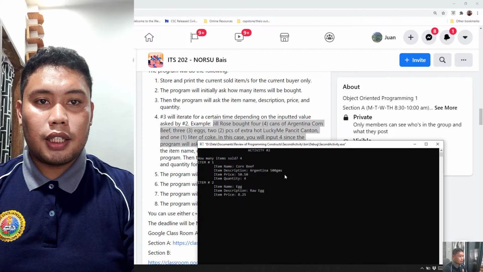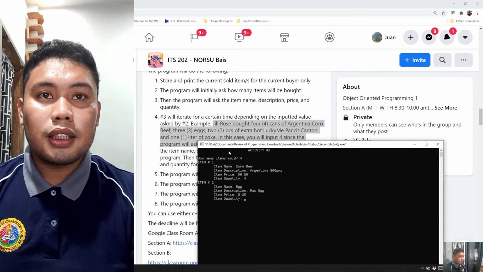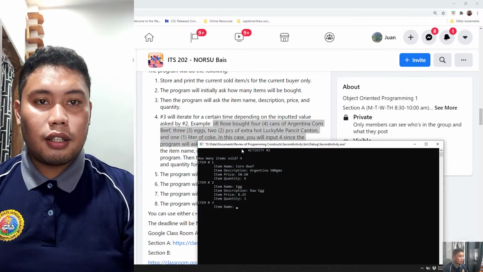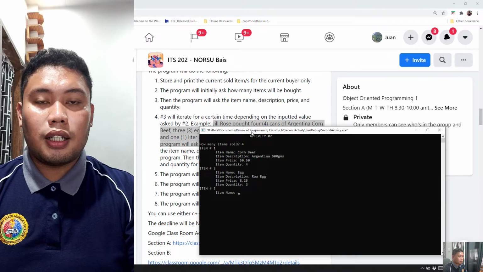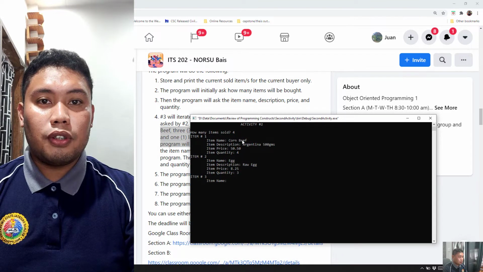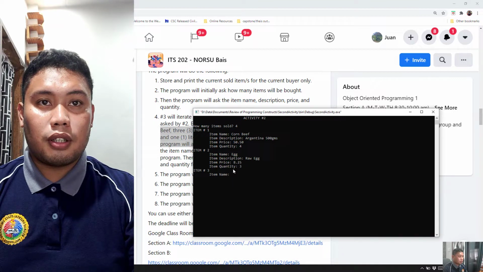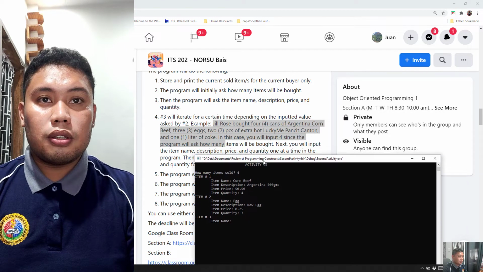Item price, I guess 8.25. How many eggs? We have 3. Then it will ask again with item number 3. Since we have put here 4, it will just stop on the 4th item. So right now we are on the 3rd item.